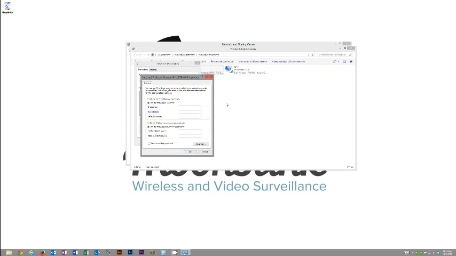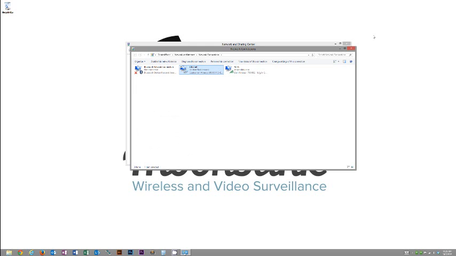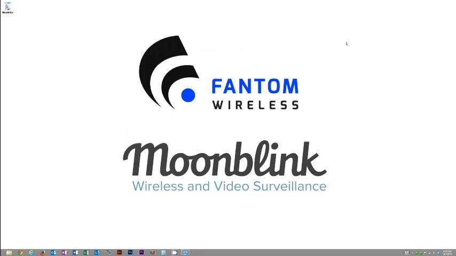Type in the IP address 192.168.1.3. Click anywhere in the subnet mask field. This will generally automatically populate the values. Click OK, then click Close, and close the other windows. Now you are ready to connect to the Fantom Mesh.